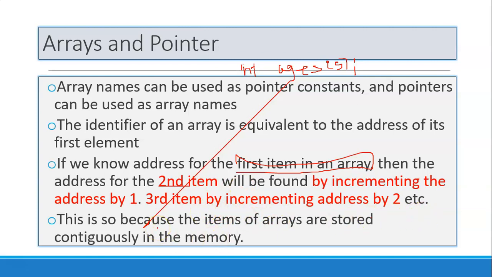And we can go to the next element by advancing another step. This is a key. So in other words, we are trying to say that we can access the elements of an array using pointers.